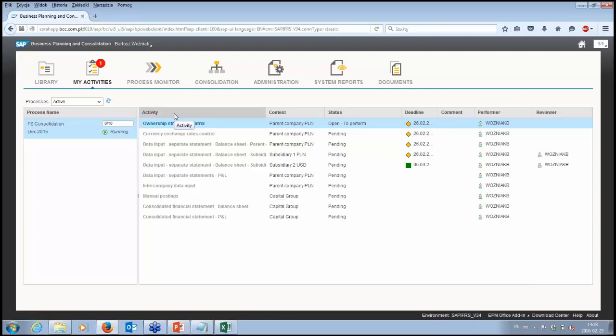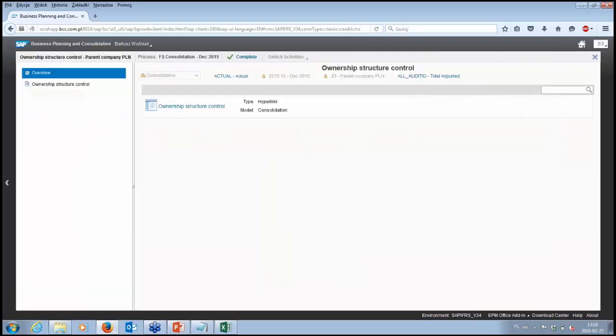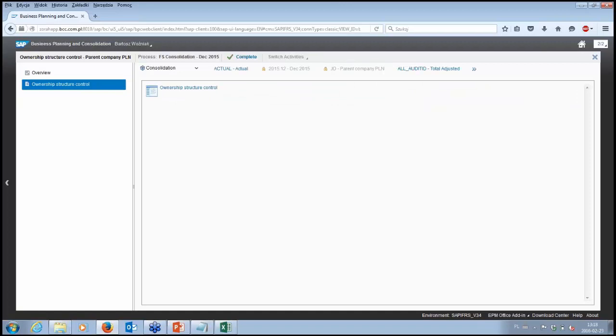So first of all, we have to check our ownership structure, because, as I said, we can acquire or dispose of some shares.